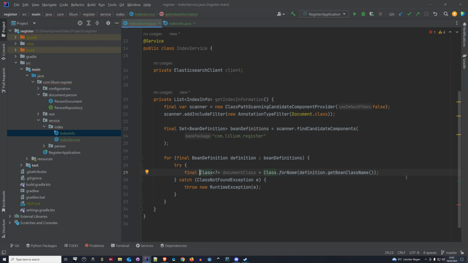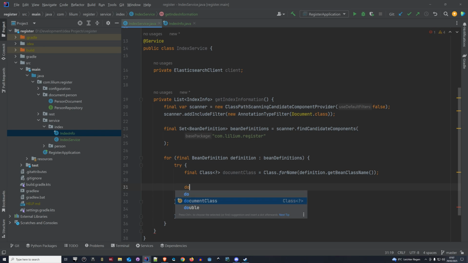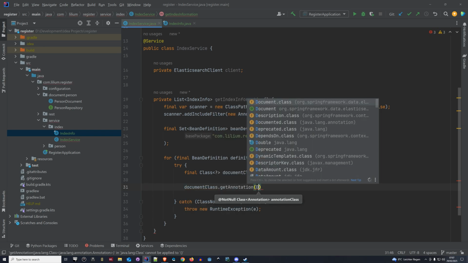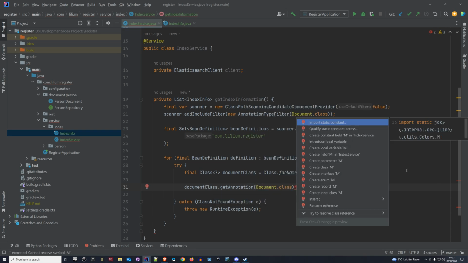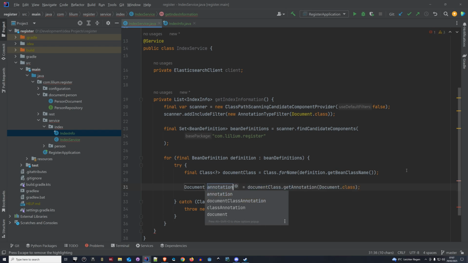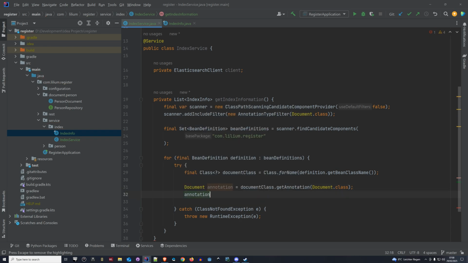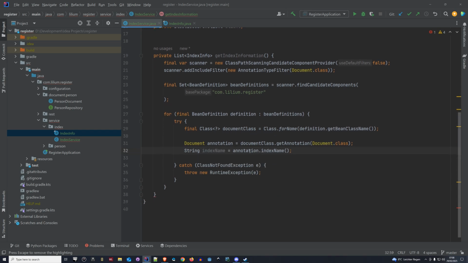Now from the document class itself we want to extract the annotation. So if we go here, we can say something like document class dot get annotation, and then you have to tell it which annotation it is. In our case, it's the document again, and from this one we have the annotation itself. From the annotation we can get the index name. So this is the index name, and this is what we are interested in.